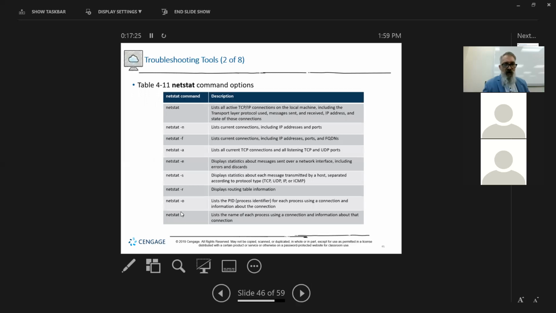So here's some of the parameters that you can add to netstat. For example, if you did a netstat -A, this shows all the current TCP connections and all the listening TCP and UDP ports. Whereas if you did a netstat -R, you could display routing table information. That'd be cool. Or if you did a netstat -N, you could list current connections, including IP addresses and ports, which could be cool.